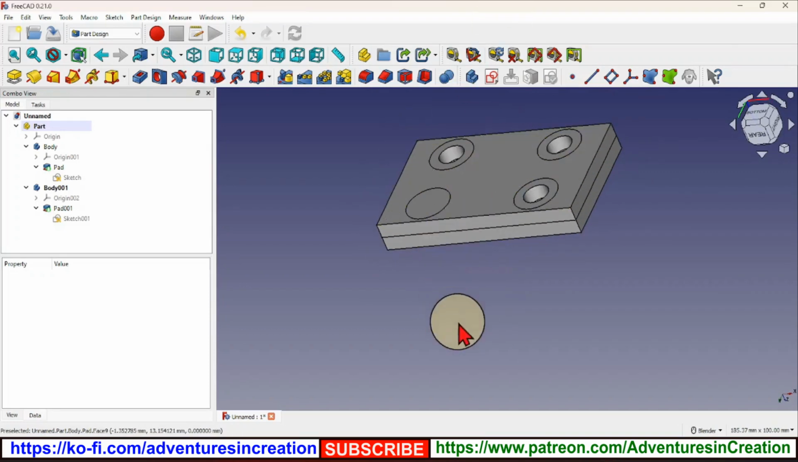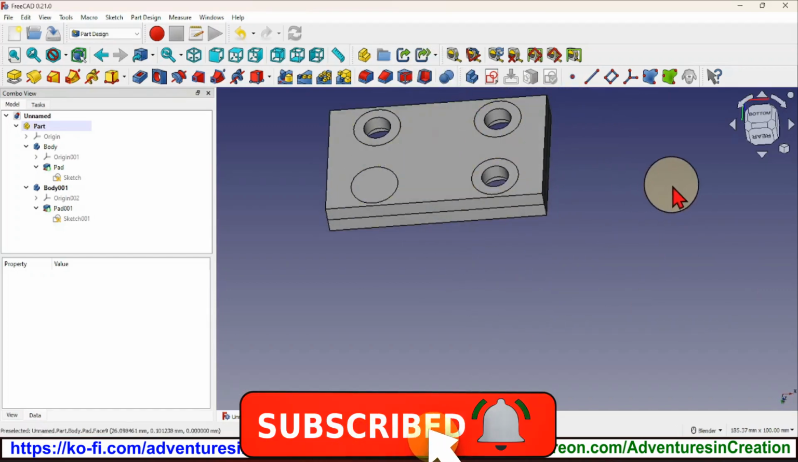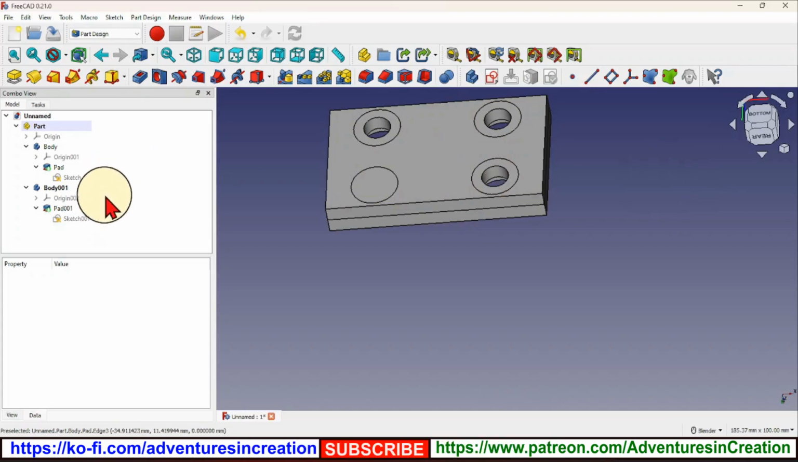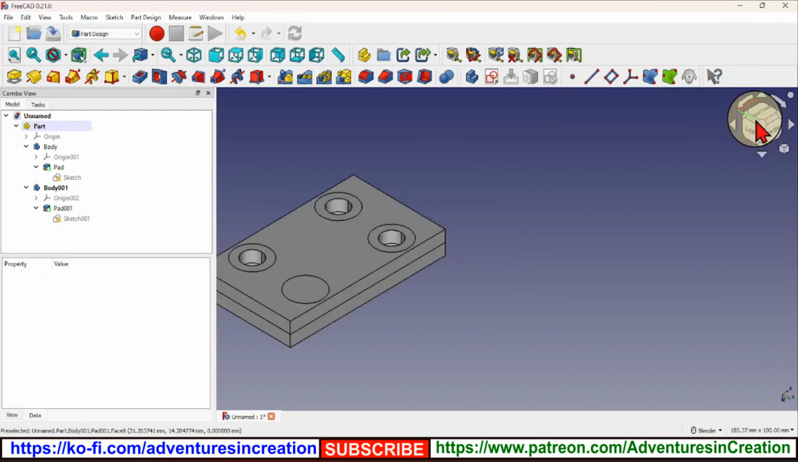I do also have a space mouse. I don't use that as much, and the reason I don't use that as much is because most of the people watching don't have a space mouse, and I don't want them to feel like their stuff doesn't work the way mine does. But I do have a ball thumb wheel, and so that makes it a little easier for me to move things around. So that's how you copy a sketch.